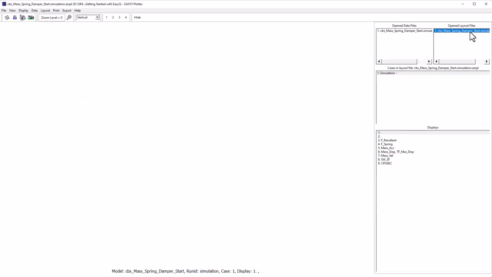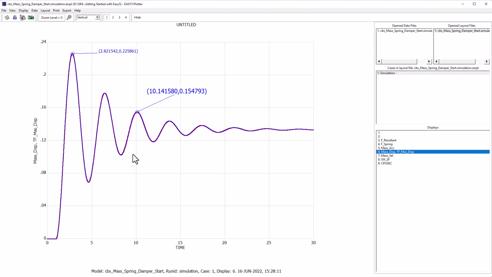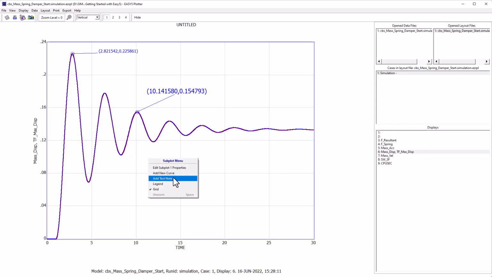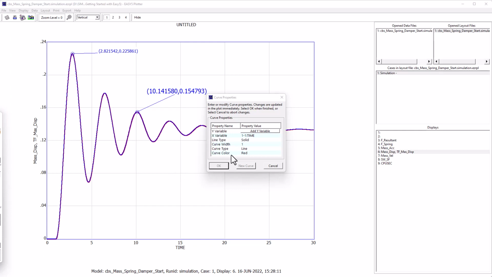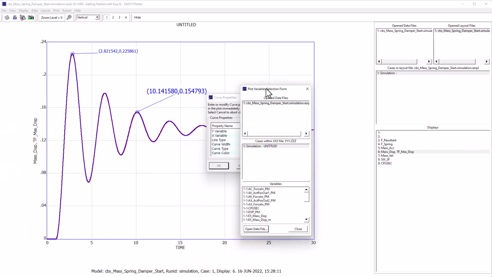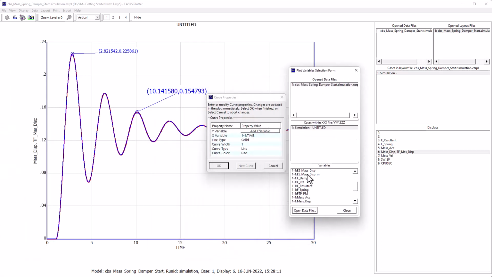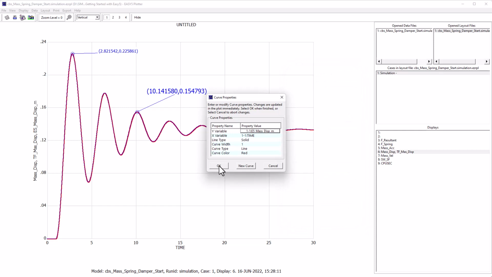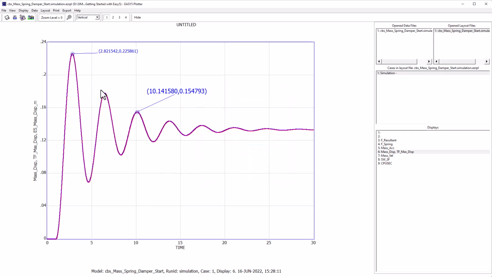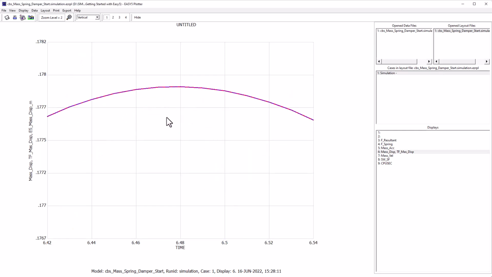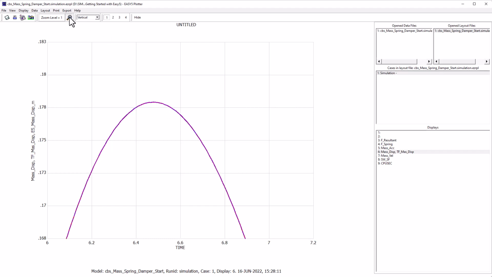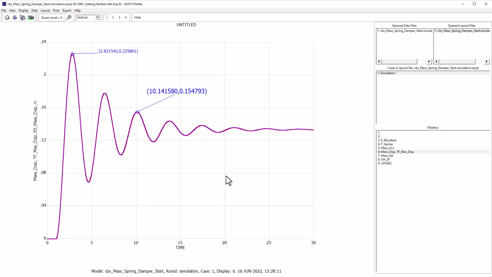And so we've got our comparative graph here. Let's add another curve, add a new curve, and now we can pick the E5 mass displacement, and we can make it a magenta line, and so there we see all the lines exactly on top of each other, and so we know that we've been able to correctly model the system using three different approaches.